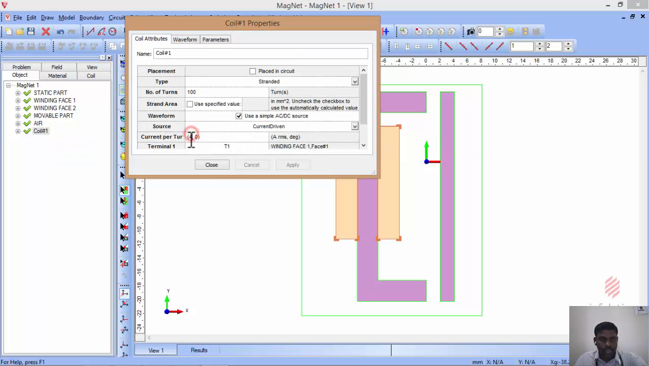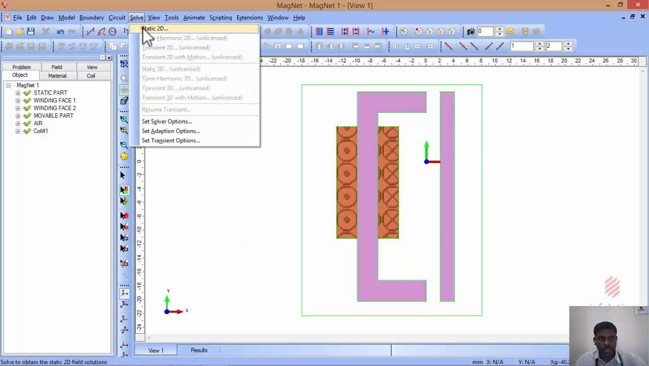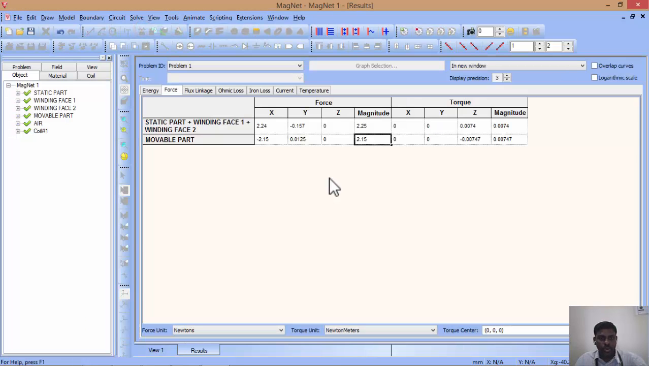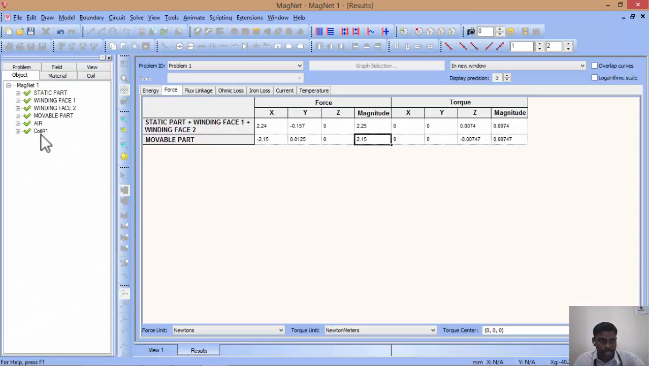So make this a 4 amps current, and so on. Now this is 2 mm apart. Let us solve it and check what happens to your force. See, the force value is 2.15. Just copy this down, 2.15 for a 4 amps current.